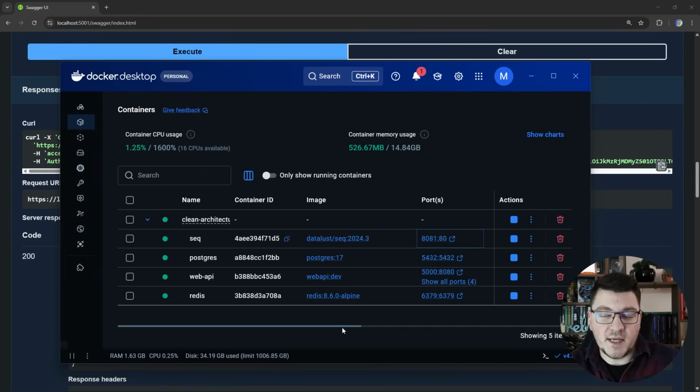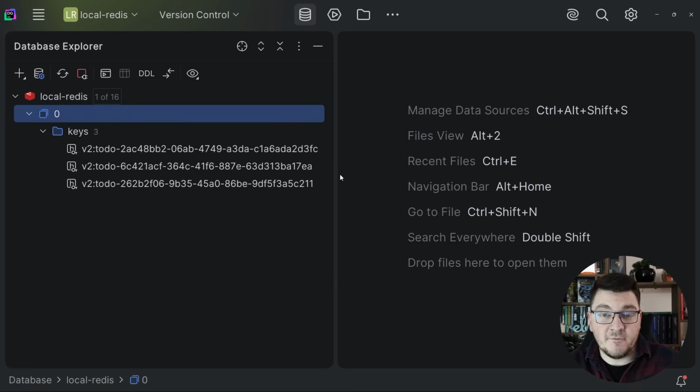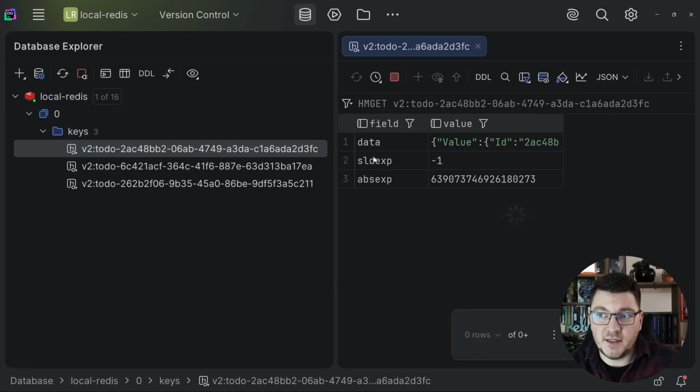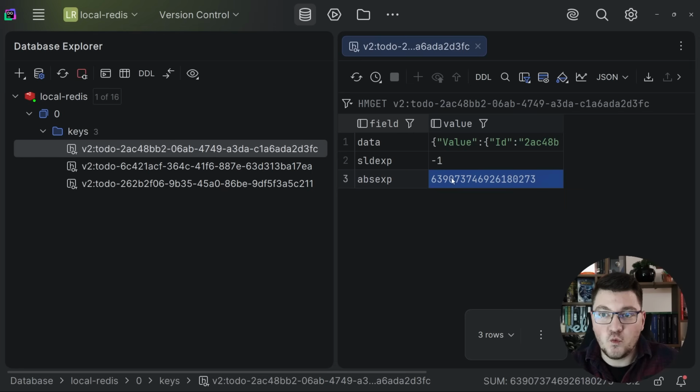inside of Redis. If we take a look at my Docker Compose setup, you can see that Redis is up and running. And if I jump into DataGrip to show you what's inside of Redis, you can see we have 3 cache keys inside, and this is the data that FusionCache stores for your cache entries. So you've got the data property containing your serialized object, and you've also got when this expires.